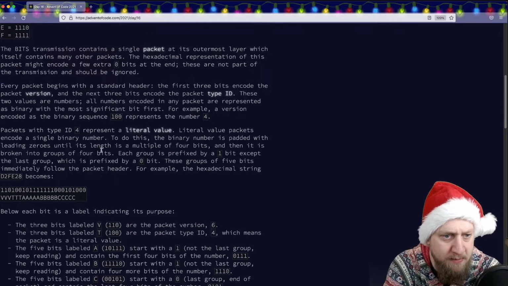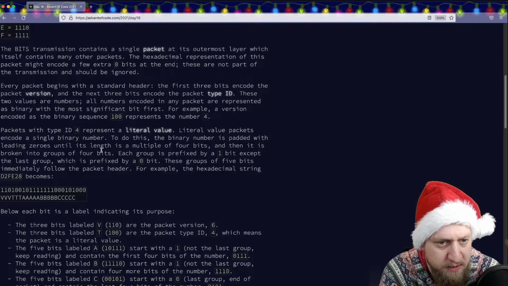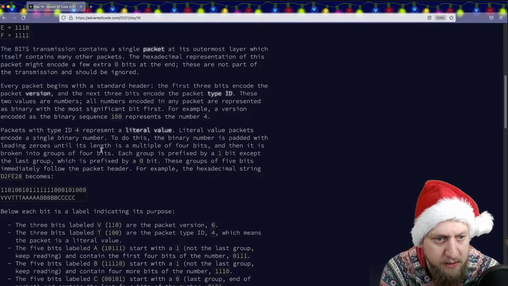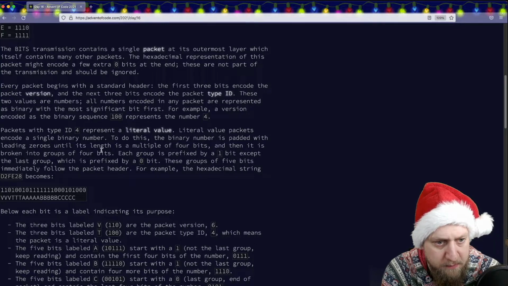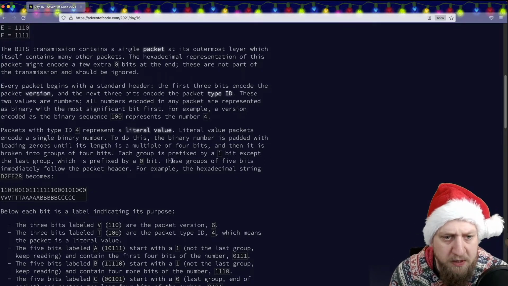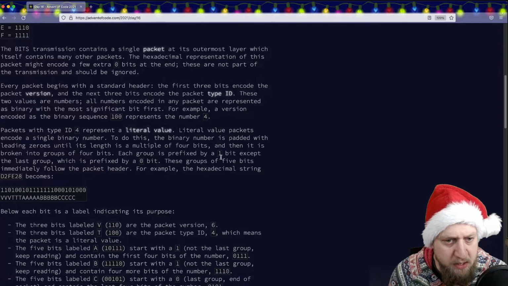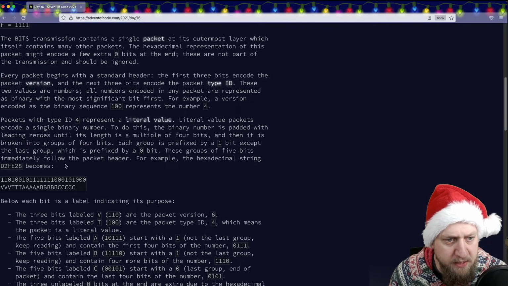Packets with type ID 4 represent a literal value. Literal value packets encode a single binary number. To do this, the binary number is padded with leading zeros until its length is a multiple of 4 bits, and then it is broken into groups of 4 bits. Each group is prefixed with a 1 bit, except the last group, which is prefixed with a 0 bit. These groups of 5 bits immediately follow the packet header.